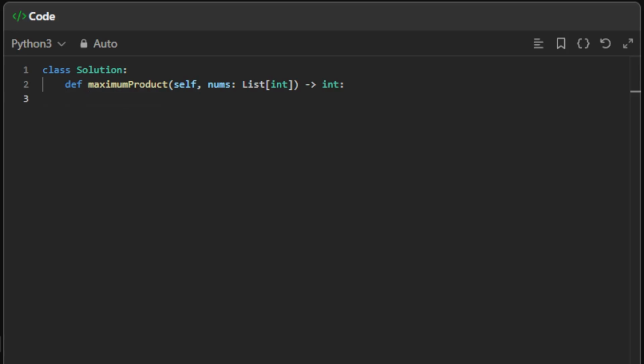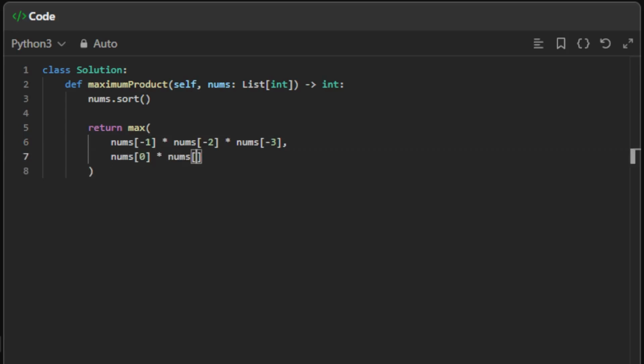This is a very short code. First we can sort the array and now we can just return the maximum value among our two scenarios. For the first one we do nums -1 times nums -2 times nums -3, the three largest elements. And for the second one, we take the first two elements and the last one. Nums 0 times nums 1 times nums at the last element, at the last index, sorry. This would be -1.